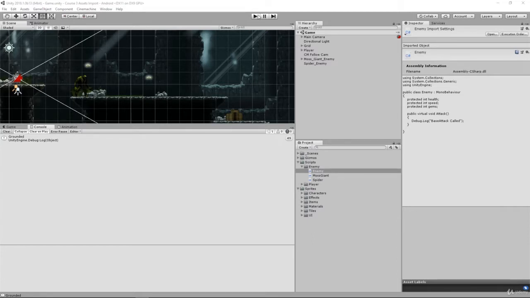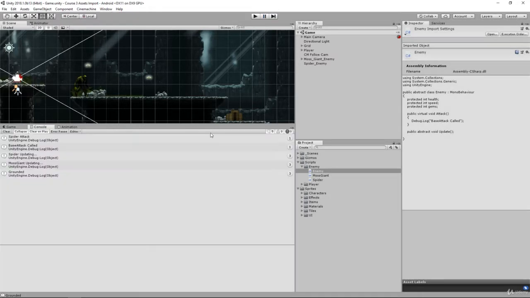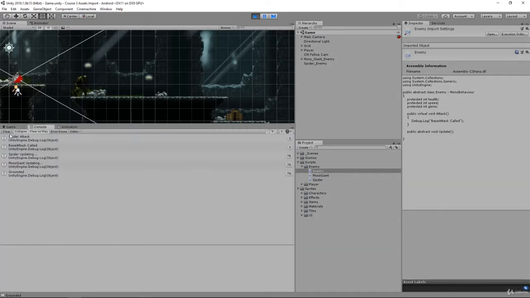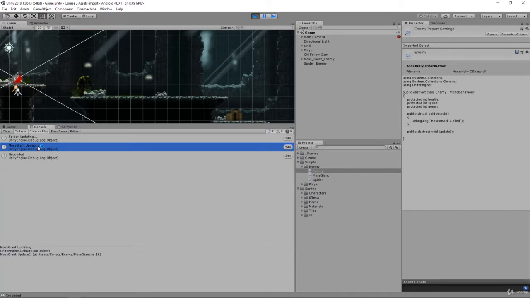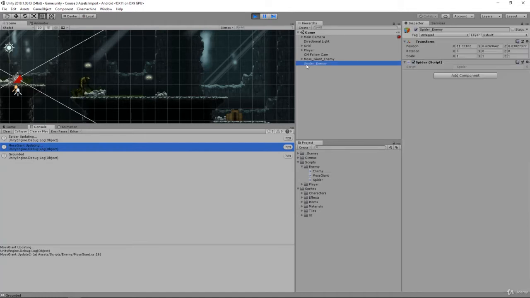Let's run our game. All right, and here we go. So if I clear, you'll see here that we have our spider updating and our Moss Giant updating. So now we can create unique AI code that's going to be specific to each individual enemy. However, if we look in the inspector here, they still have shared properties.